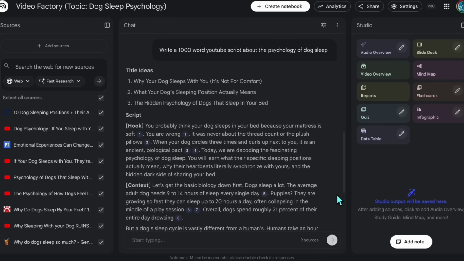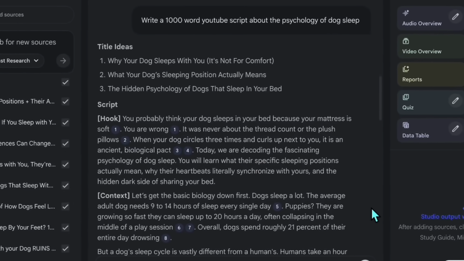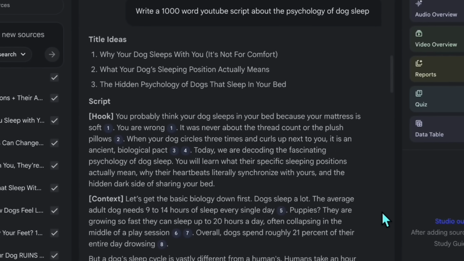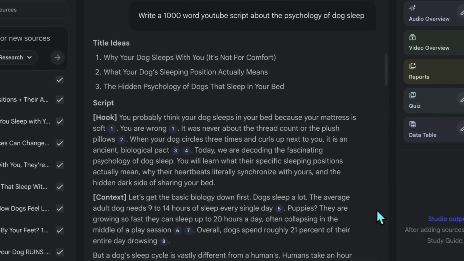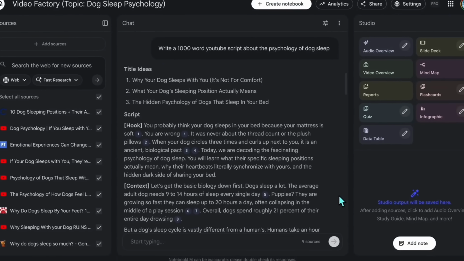Let me read you just the first few lines of the hook it wrote. You probably think your dog sleeps in your bed because your mattress is soft. You are wrong. It was never about the thread count or the plush pillows. When your dog circles 3 times and curls up next to you, it is an ancient biological pact.